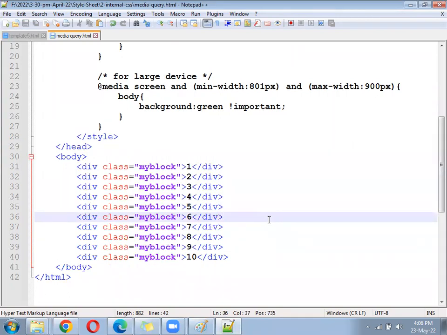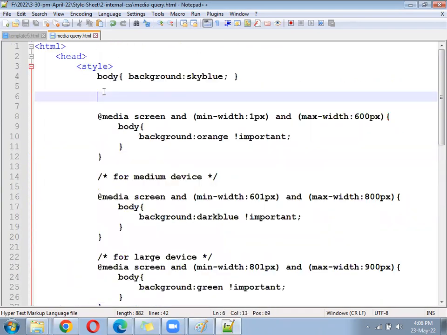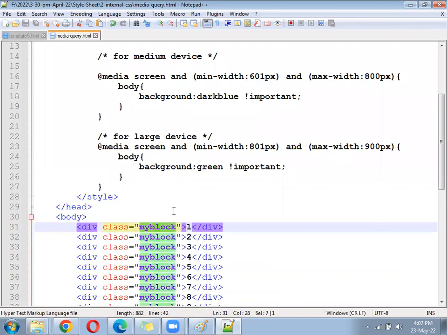For my class, what is the class name? My block. For my block, in the beginning, where you have written the body is sky blue, just up, I'm not asking to write under the media query. This is the media query, this is media query, but here is not media query, correct? Here in the beginning of the page where you have written the body, now write the CSS for my block class, so that in one line, 4 blocks would appear.